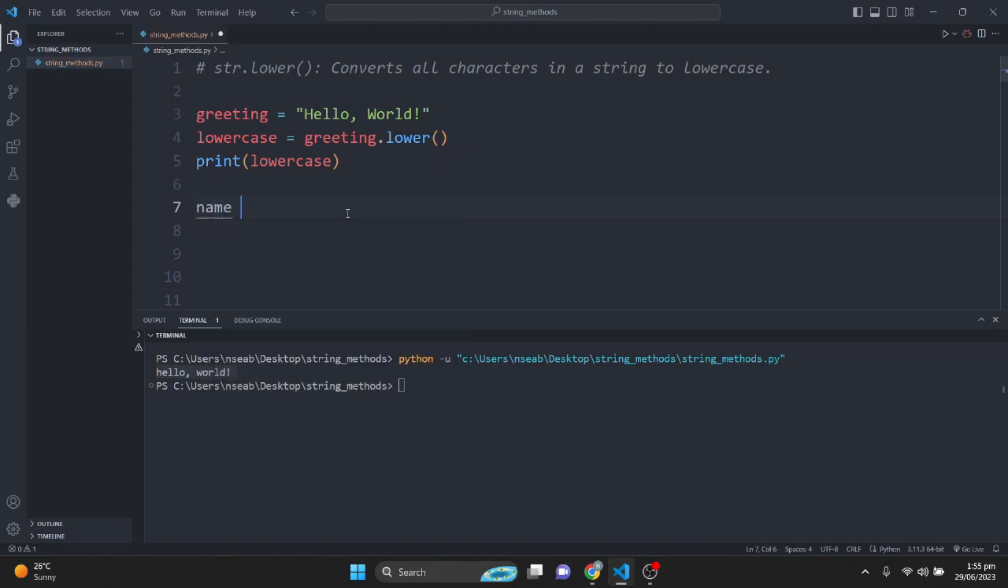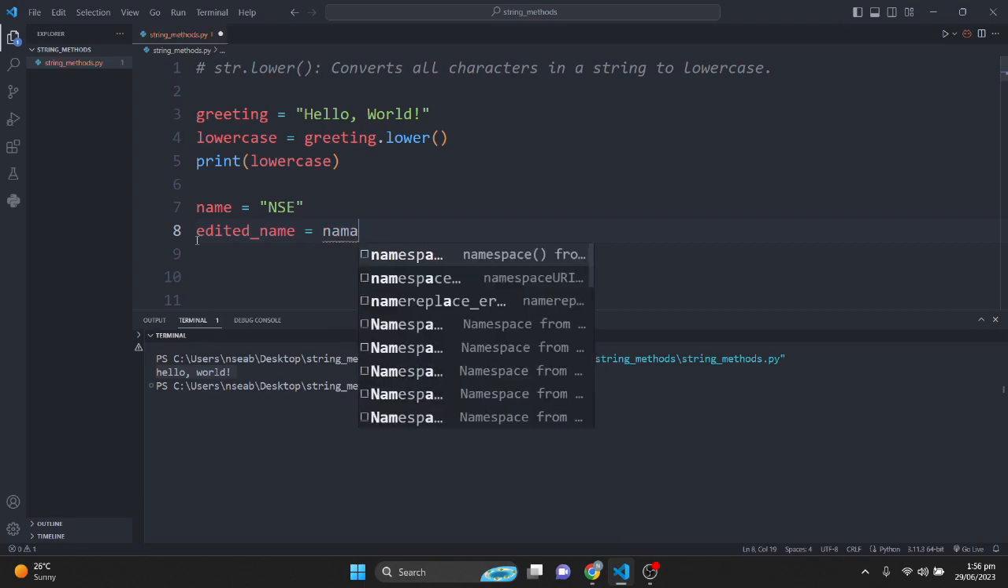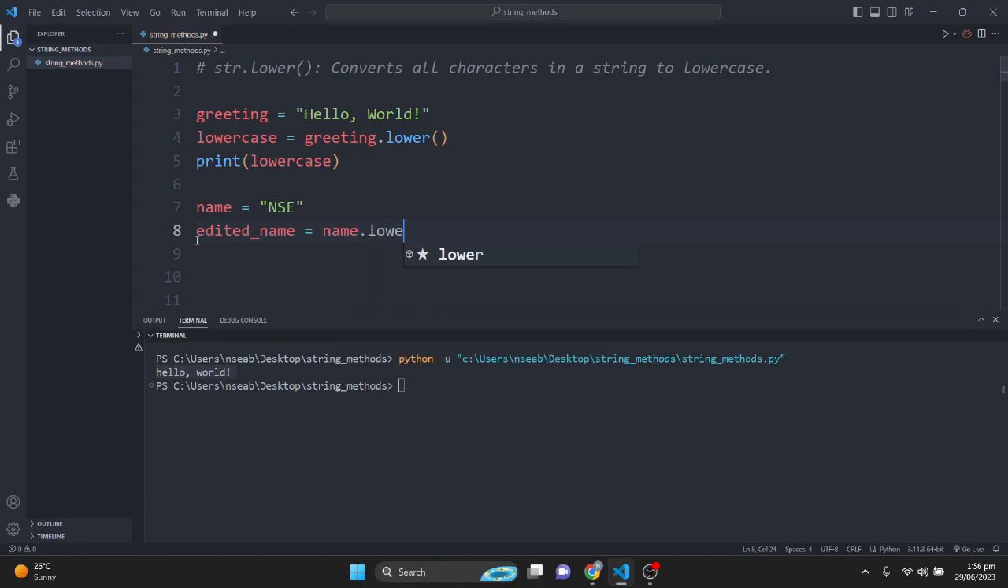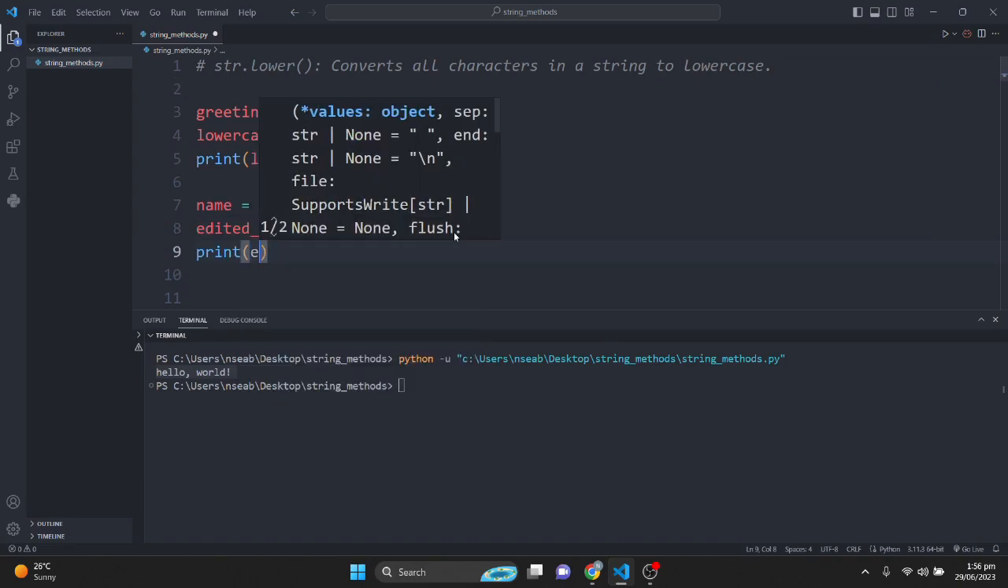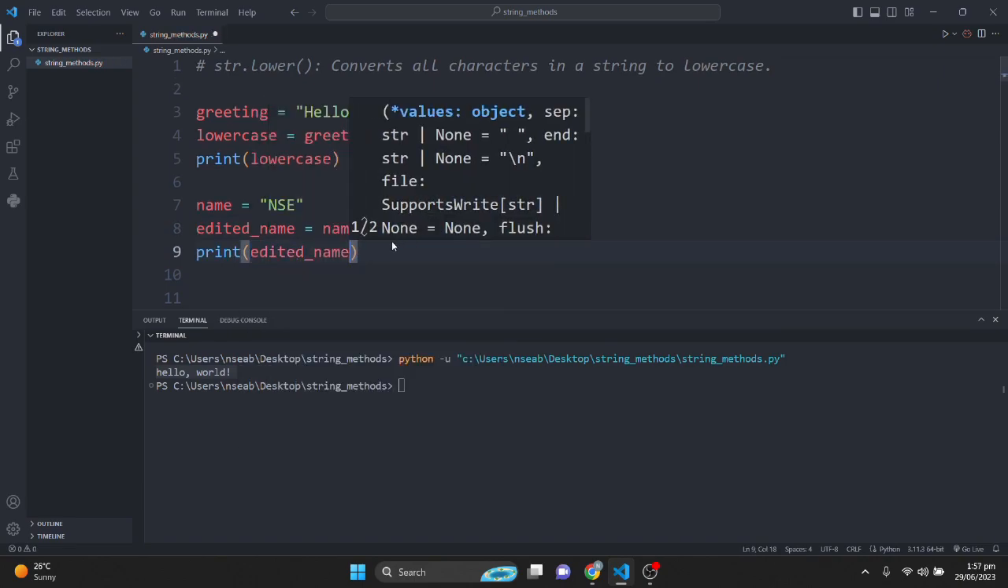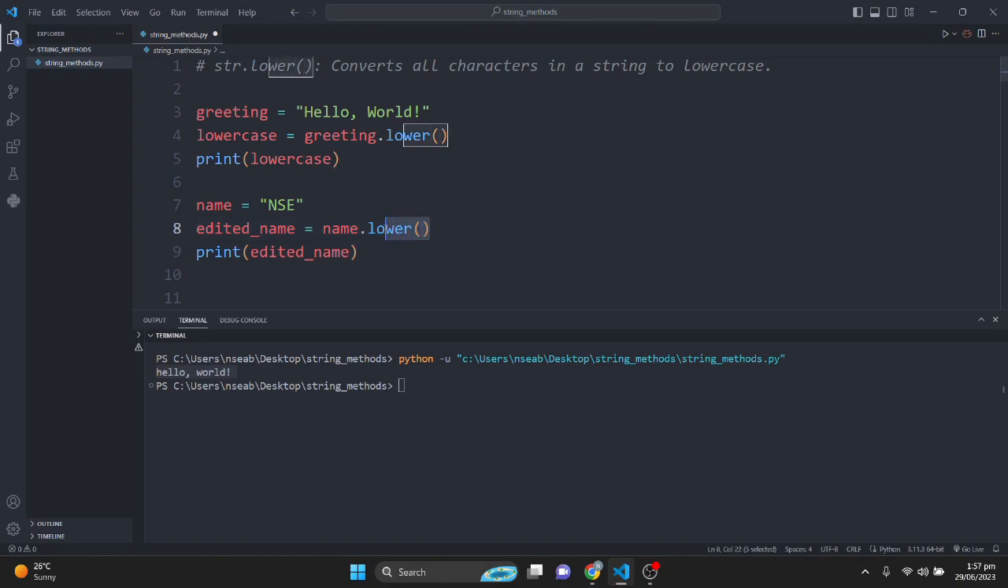If I had name set to nse in all caps, let's have a variable, let's say edited name, and let's store the value of calling the lower method on name. Let's print edited name. Remember that in this case, it is edited name that holds the value of calling the lower method on this name variable. Let's save, and let me comment this out so it doesn't confuse us. Let's run this code.